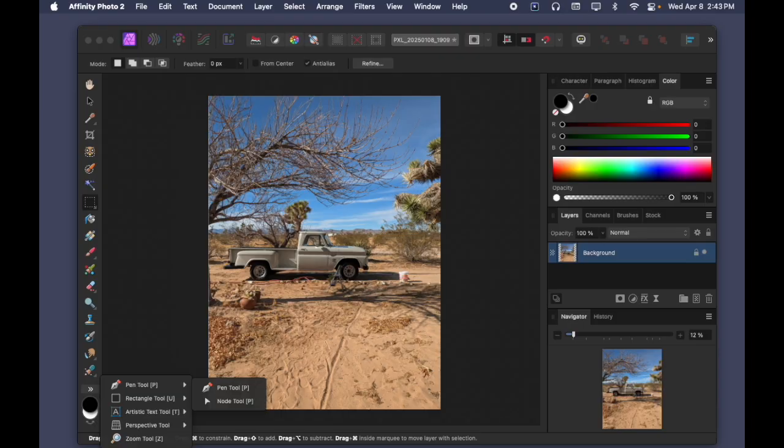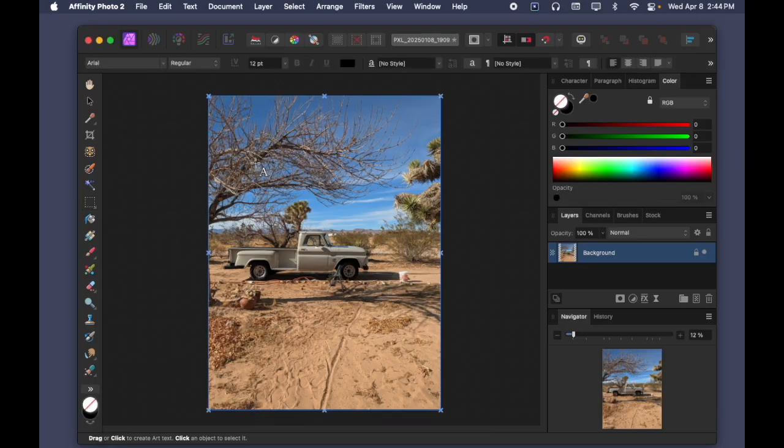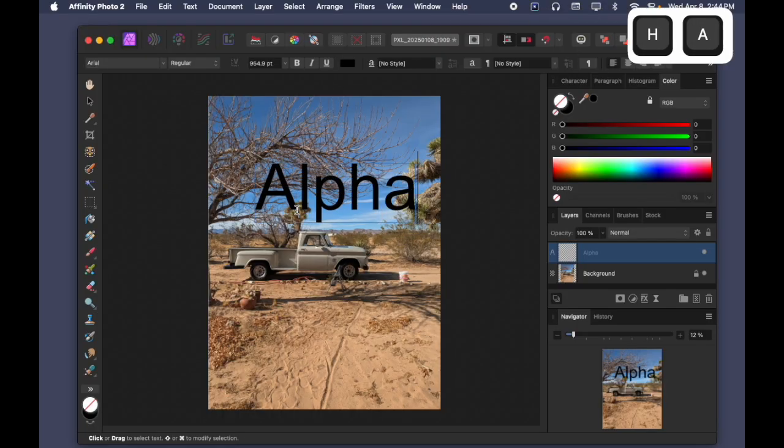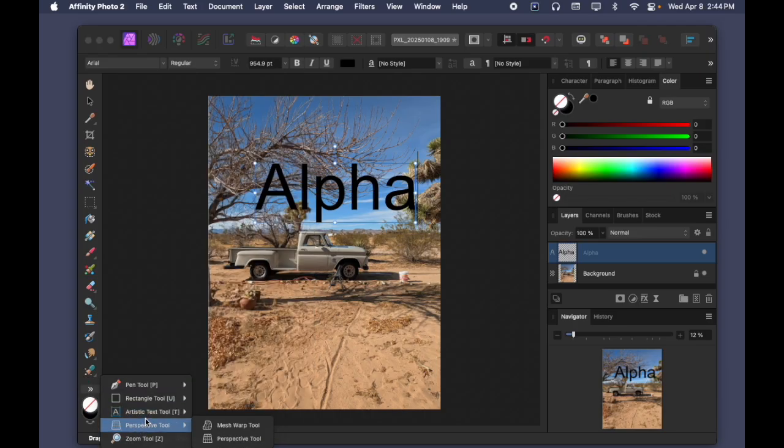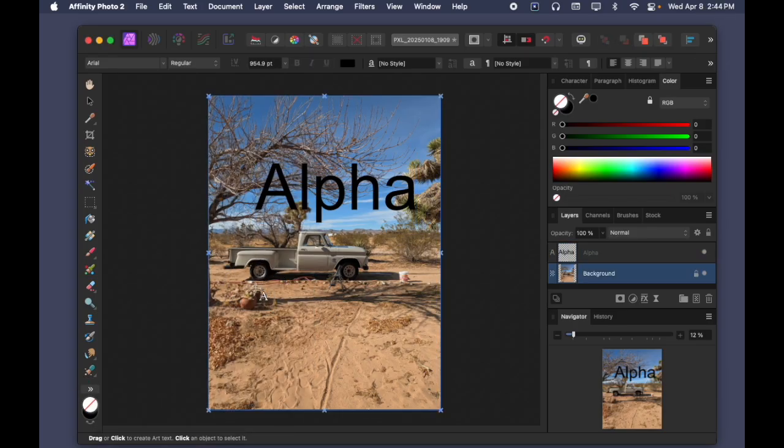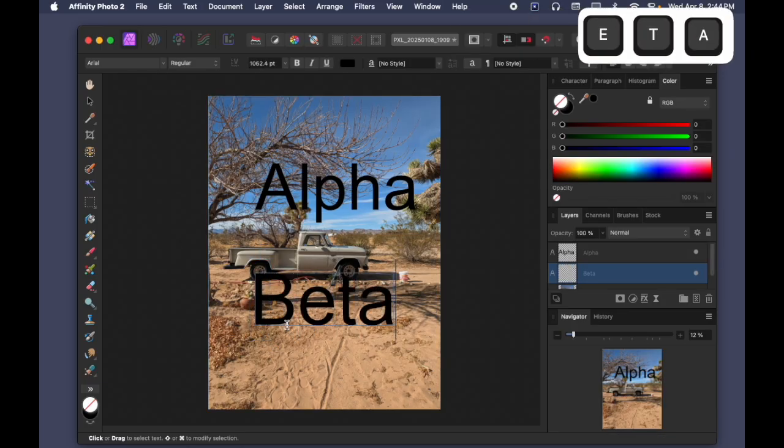And okay, let's move right along to number 7. Let's make a text layer in Affinity. I guess artistic text is the regular text tool. I'm not quite sure. So you go in here and make something that has descenders and something that doesn't. We'll make 2 layers: alpha, which has a descender, and then a second text layer that we'll just call beta.